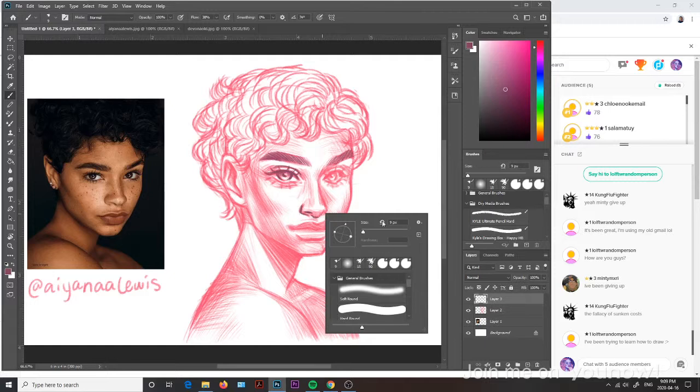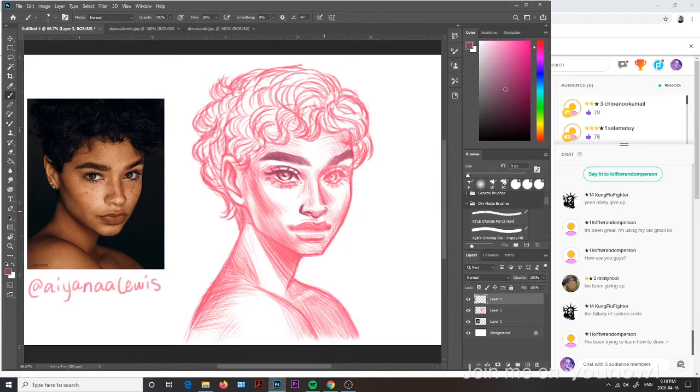Oh my gosh, I don't know why this constantly happens. Whenever I'm doing something kind of small or intricate, this little brush window pops up. It's driving me crazy.